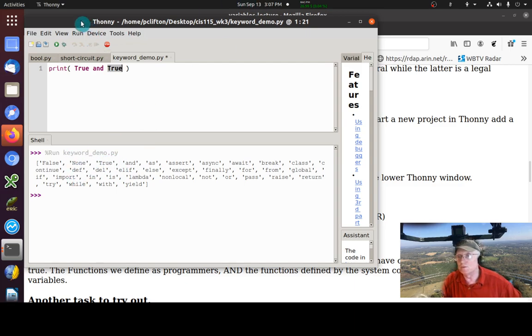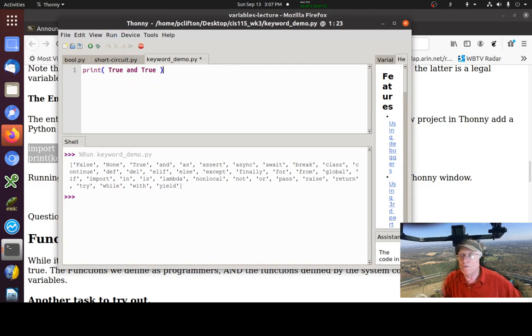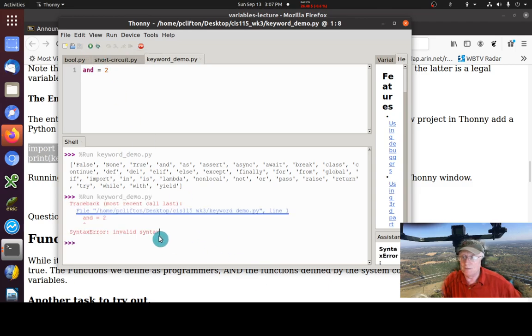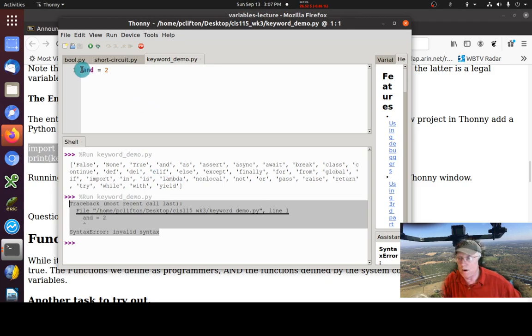They're keywords. So one thing also to keep in mind, if we tried to set and equals 2, watch Python below. You see what it says? Invalid syntax. That's because and is a keyword, and we just got done saying you can't assign anything to and because it means something special in Python.